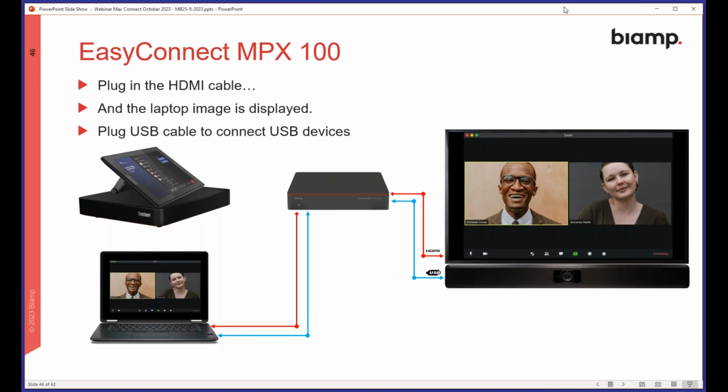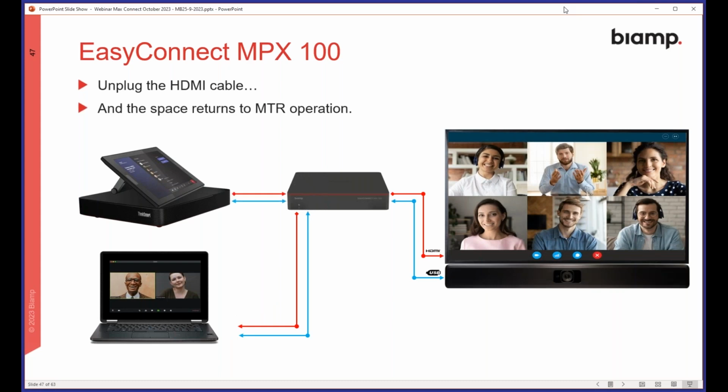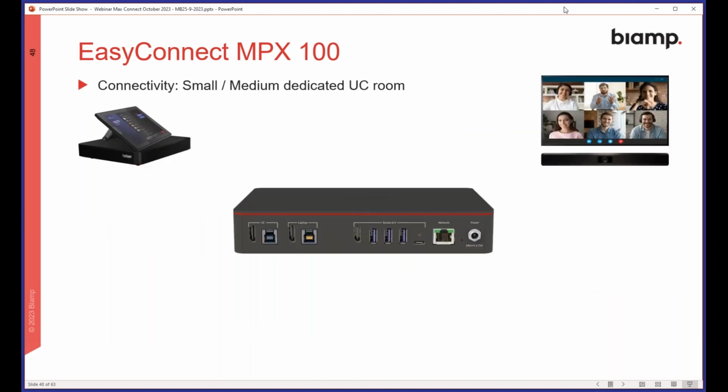So that's very easy. So in this way, every time you have a room system in a room, but you want to use your own laptop because you want to use a different UC platform, that's easy. Connect your laptop to the MPX that is in the middle between the room system and the room equipment, and that's easy. When you want to revert back to the UC system, it's very easy. Unplug the HDMI cable and all the peripherals, all the room equipment go back to the room system. So that's very easy. And again, the typical use case is, for example, a Zoom call in a Teams room.